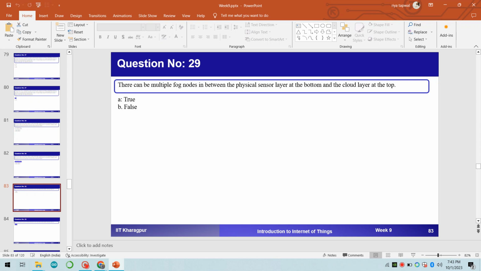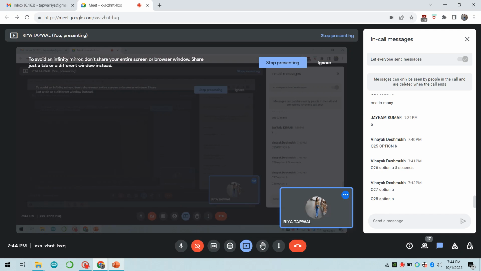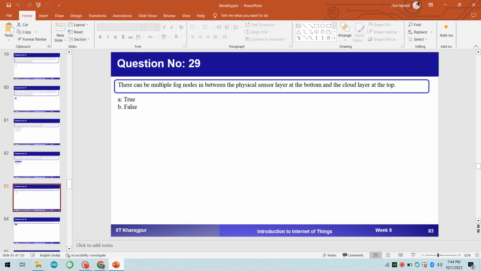There can be multiple fog nodes in between the physical sensor layer at the bottom and cloud layer at the top. True or false? Okay, so only one person has replied, option A, true. True, right. This statement is true. There can be multiple fog nodes present.